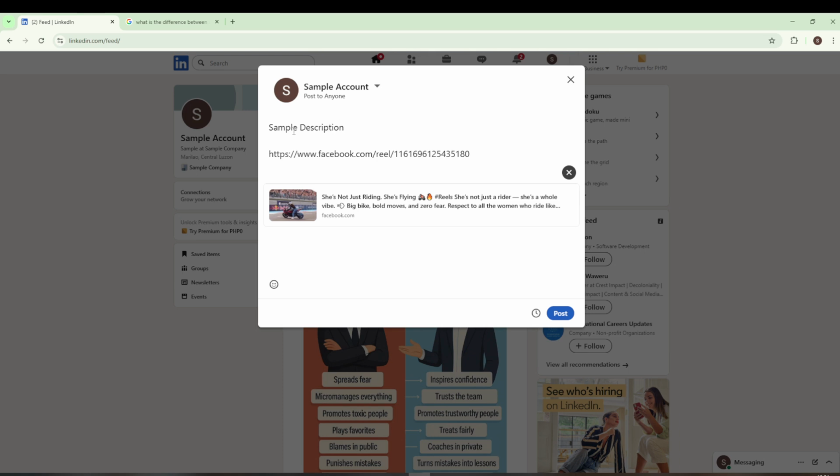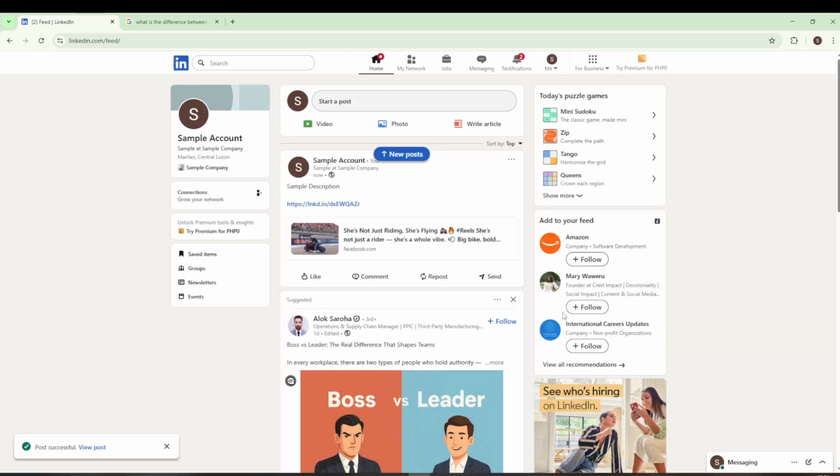Once you're satisfied with your post setup and the hyperlink and description look perfect, go ahead and click Post. And just like that, you've successfully included a hyperlink in your LinkedIn post. It's a simple yet effective way to share valuable content with your network.